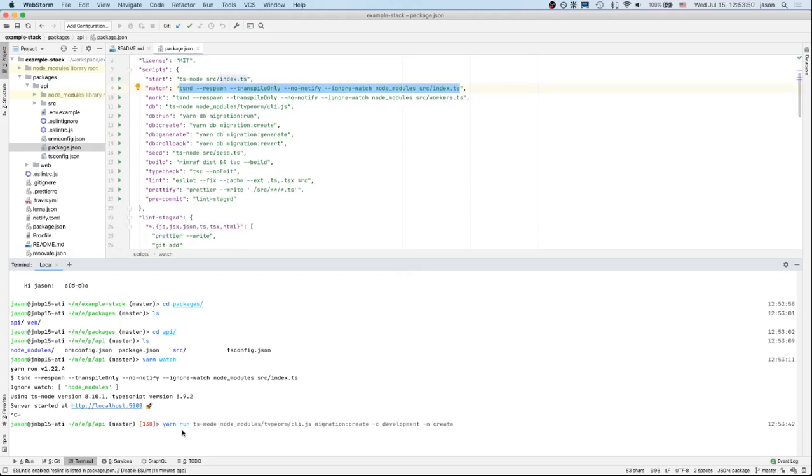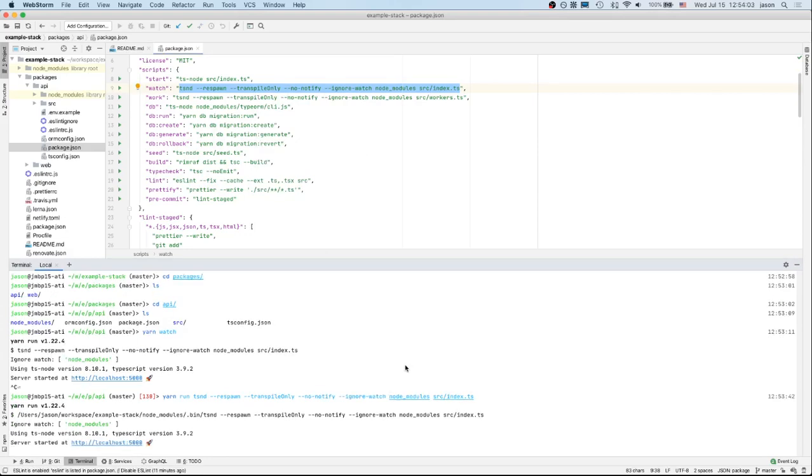It's the equivalent of copy-pasting this command and typing yarn run. So if I was to copy paste this, right, it's the exact same. These are just shortcuts. So you see the output is the same.